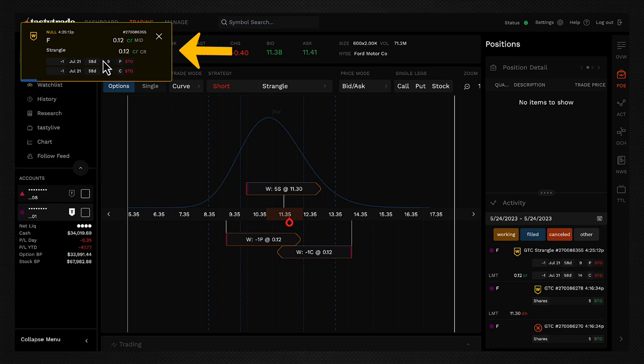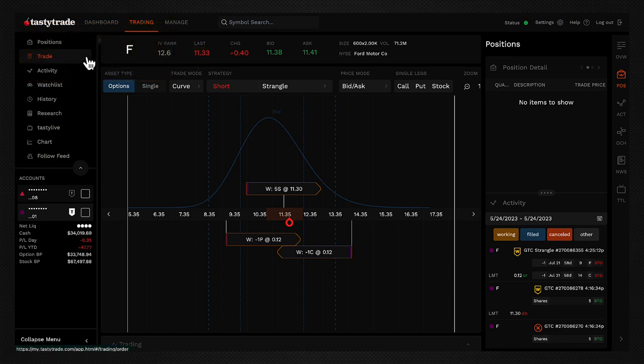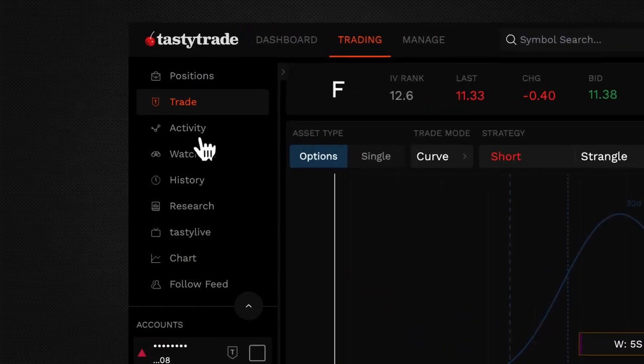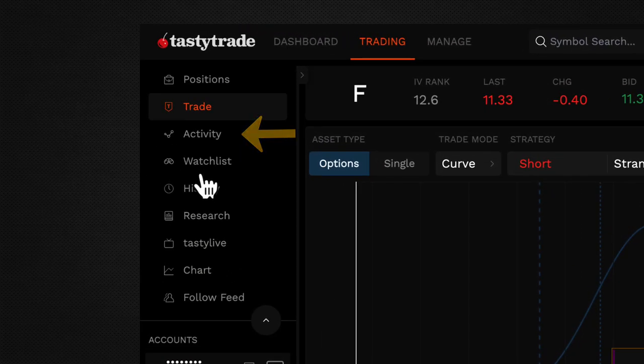We can see that working order is populated in the top left. We can also see on our right side now that we have that working order in forward. Now that we've placed an options trade, let's go over our remaining tabs. So we've gone over our activity tab. Below that is our middle watch list tab.